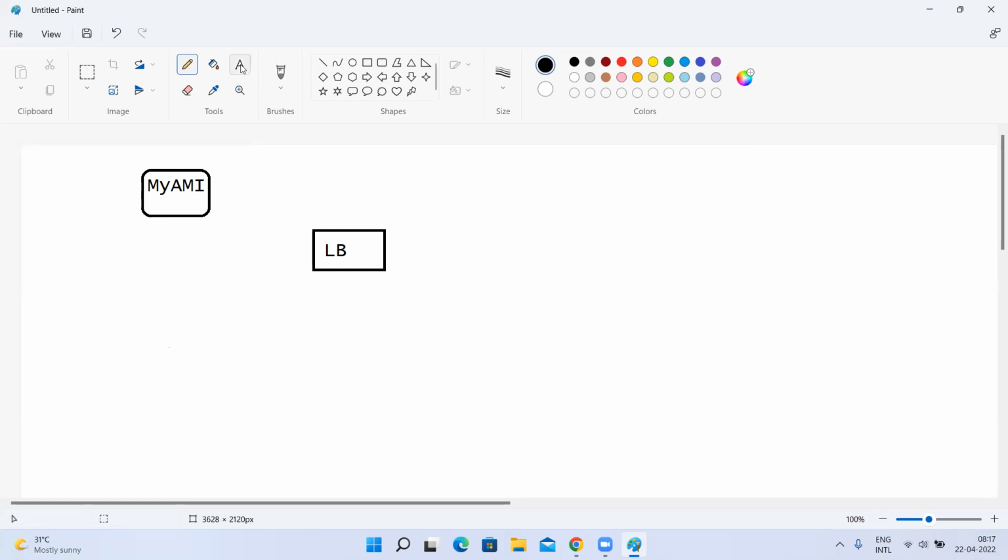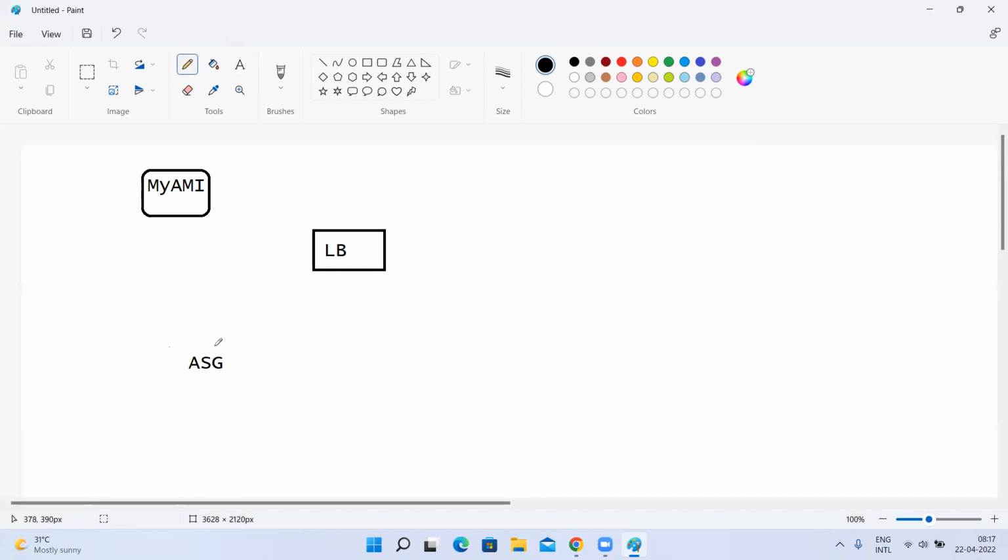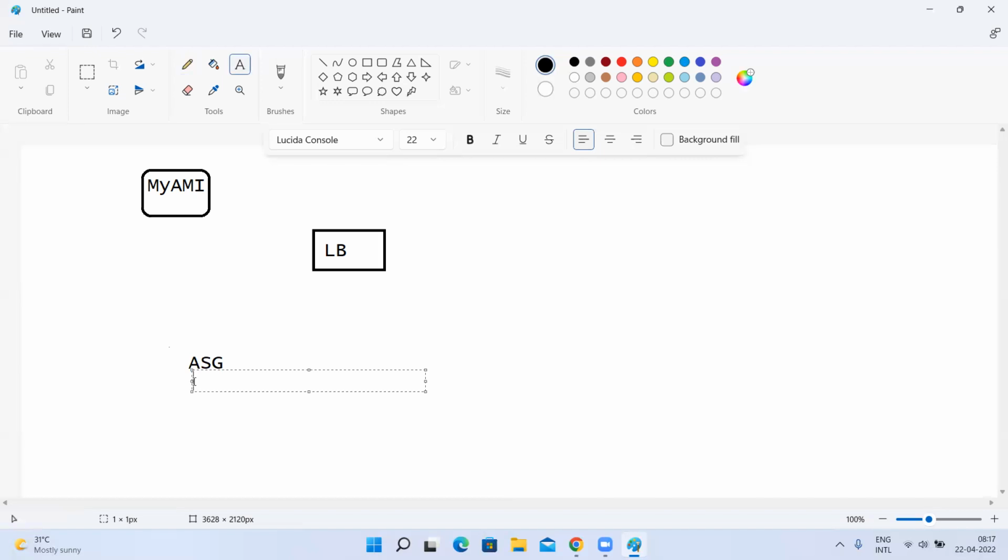So I'm going to create an auto scaling group. One thing called an auto scaling group I'll create. For this auto scaling group, I need to give some configurations. What are those? Hey, maintain desired equal to 2.